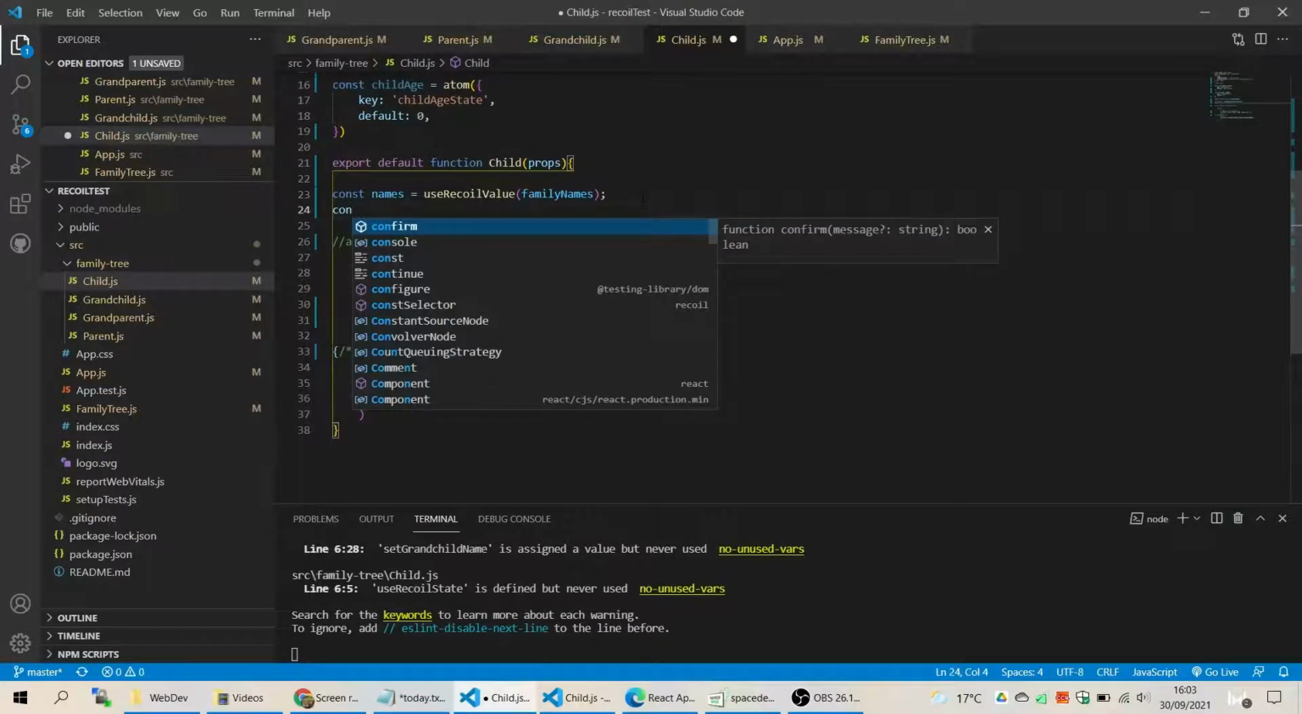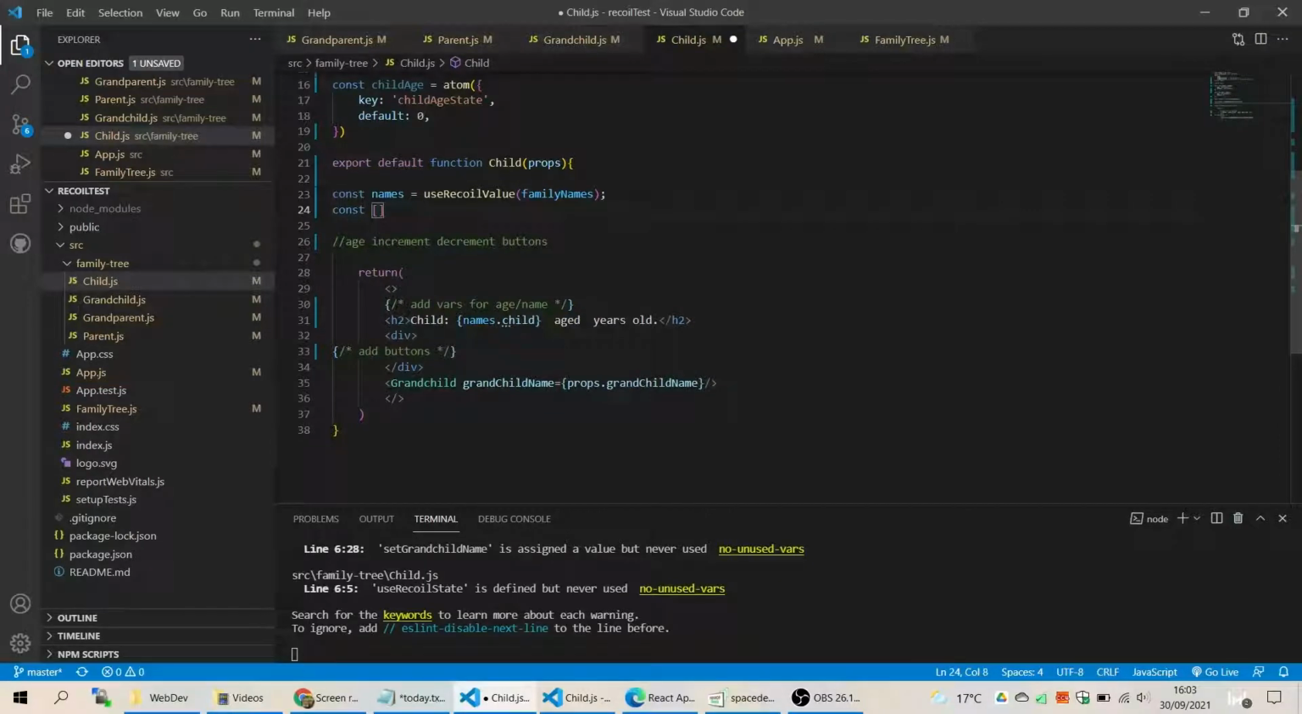So we're going to say const, and now this is going to look exactly like useState in React. So we've got age, and set age for the sake of argument is going to equal useRecoilState, and bring in the name here of our atom, which is child age. So child name is aged. What's that going to be? Well, it is surely just going to be age. Aged years old.